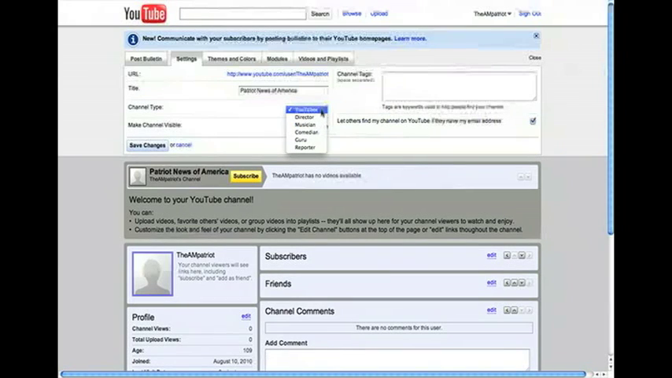Now, there are different types of channels. This tells people what your function on YouTube is. Do you just watch videos? Do you make videos? We're going to say we're a reporter. Yes, we want our channel to be visible. You can put tags on your channel itself, just like in videos. Self-explanatory. So save our changes, always save.